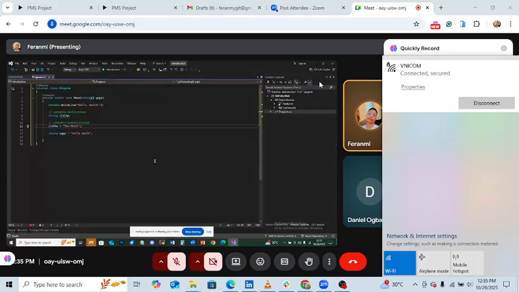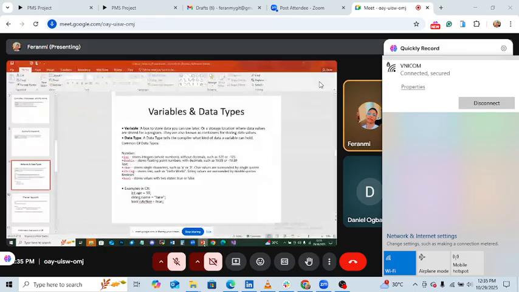Now let's move forward and go to data types so that we can use them at the same time. Now, what is a data type? A data type is the one that tells the compiler what kind of data a variable can hold.